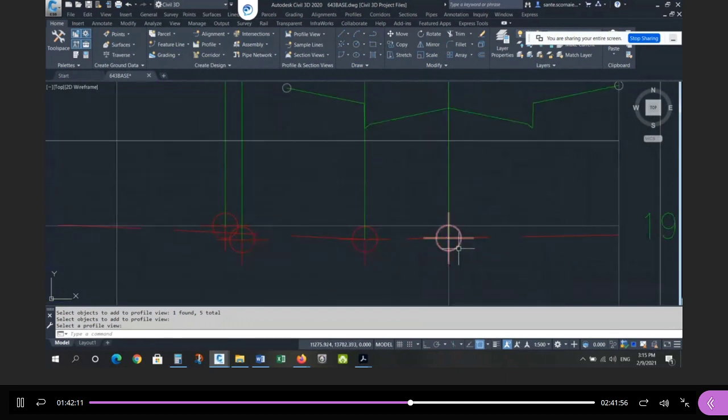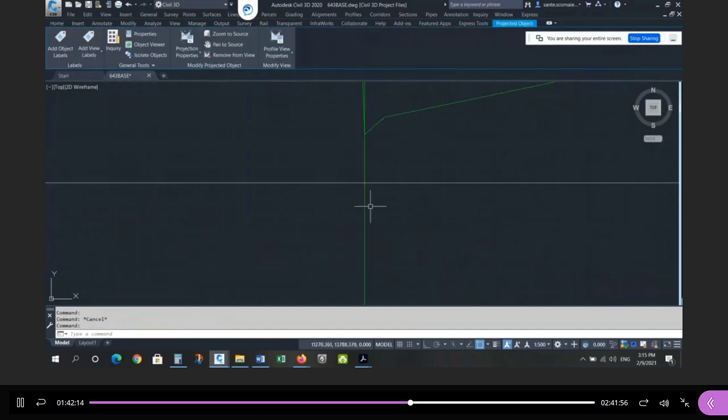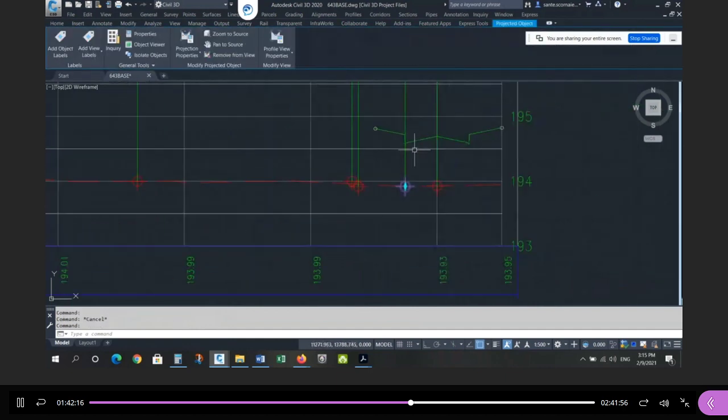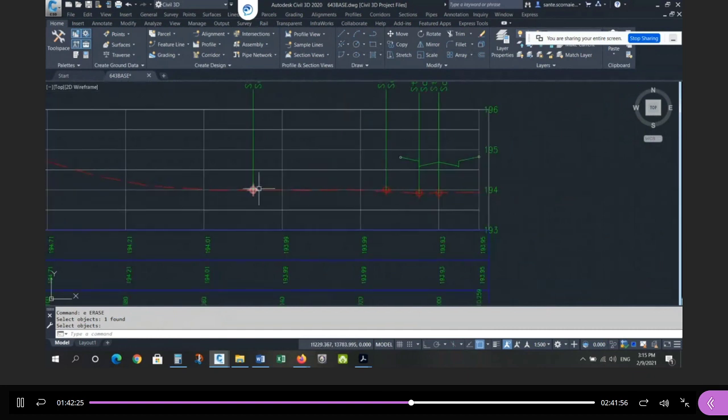Okay, so you'll see this one's at the crown. You'll see this one is at the edge of pavement or the gutter line. And then you see these two. Which one's further away? This one is further away, so I'm going to delete this one. So that's where my low point's going to go. And then here's the intersection elevation. That's all I want to design for now.